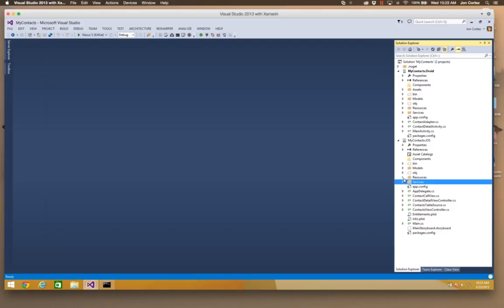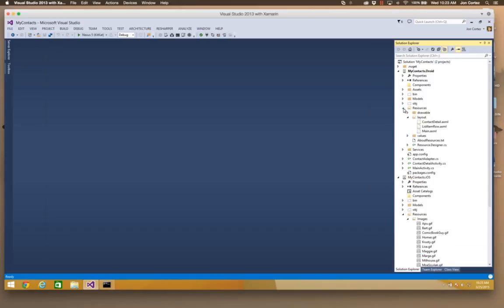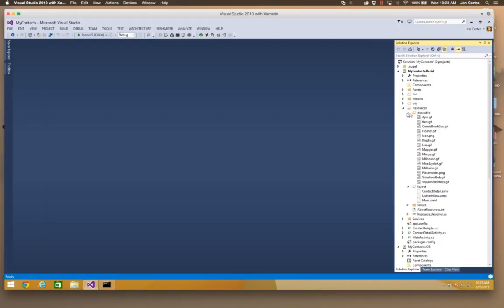As you can see in iOS, you can see that under images, and then in Android you can see that under drawable. So all of those images are going to be under that.